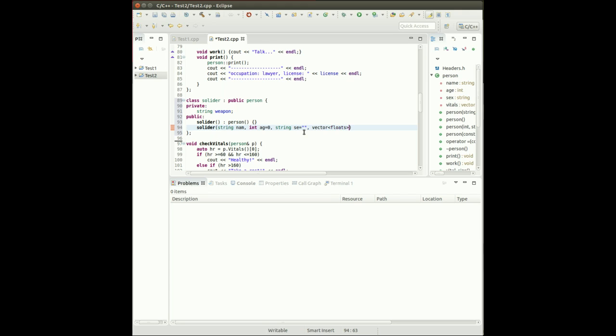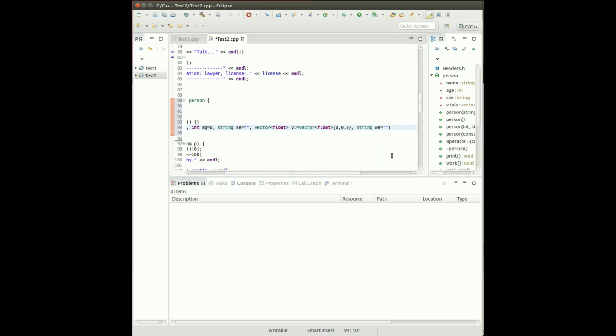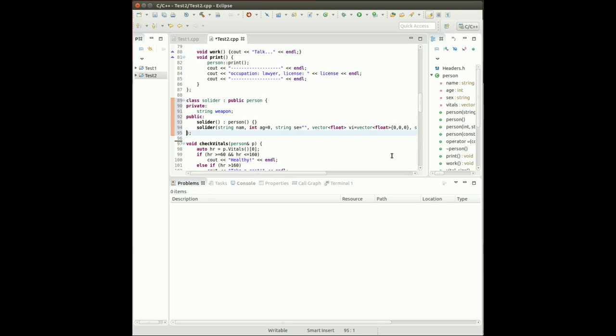Vector floats. And in this case, I'm gonna call the, and then there's also another string. Let's call it we equals to, also empty. And then I'm gonna call the constructor of the person. And then I'm gonna initialize the private data member weapon using we, the input of we. And then the body of the function is still empty. So that's my second constructor. And then I'm gonna define another function that's called work.